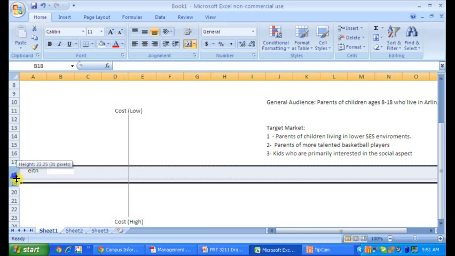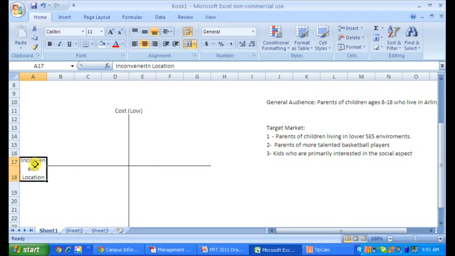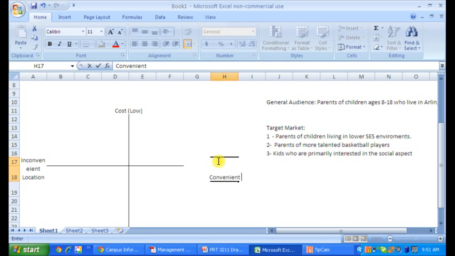We got a spelling error there. Fix that. I think I still have a spelling error. Oh well, we're going to live with that for now. Make sure you fix spelling errors before you turn it in. And then we're going to say convenient location. Okay.